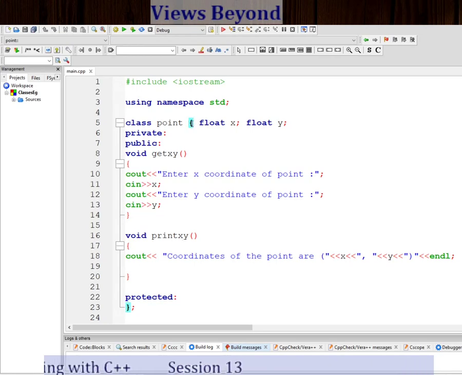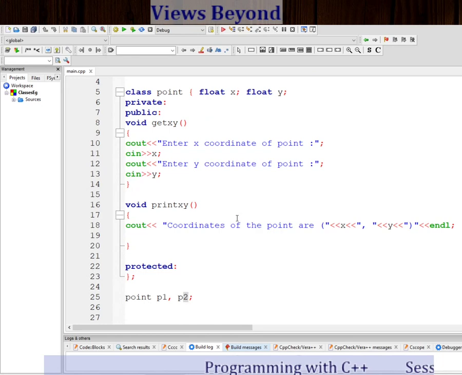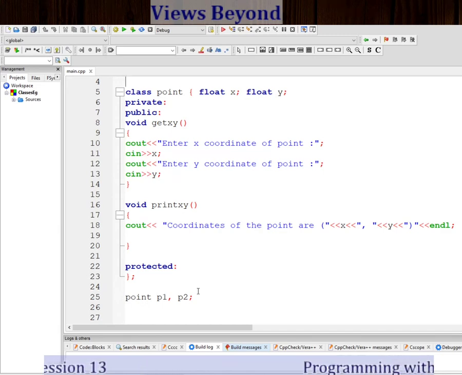The class definition starts here and ends here. Once it is closed, here we have the declaration of two objects P1 and P2 belonging to the class point. So the objects created are P1 and P2, and the variables created thereof are P1.x, P1.y, P2.x and P2.y. These variables are not accessible outside the main directly, but they can be accessed through the functions getXy and printXy.